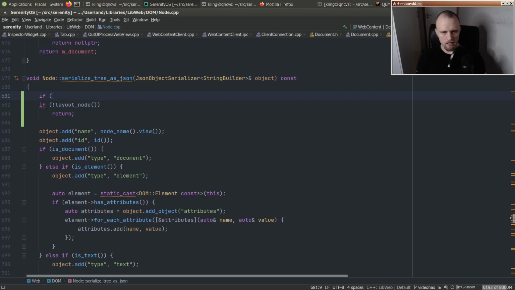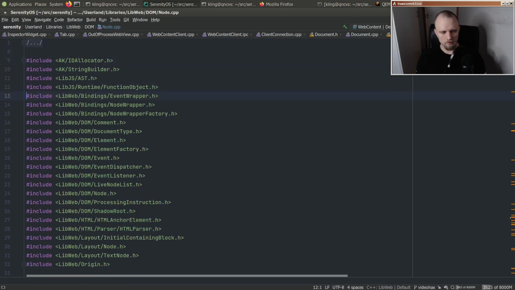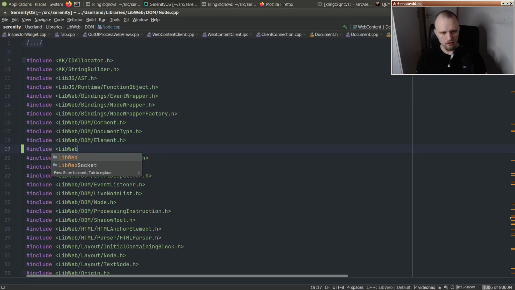Okay, so let's see. Let's check if it's text, because it's really just about removing text nodes. So the first part of the heuristic needs to be, is it text? And we can use that check. So if it's text, probably I need to actually include DOM text.